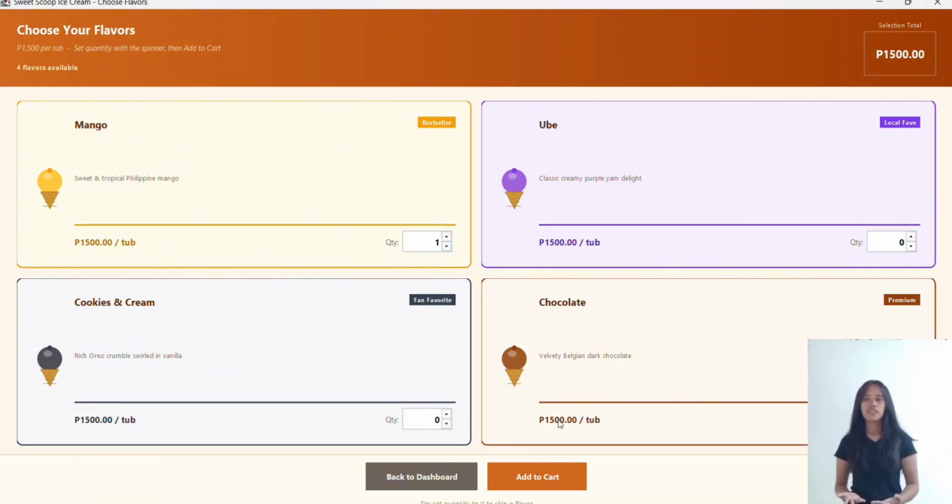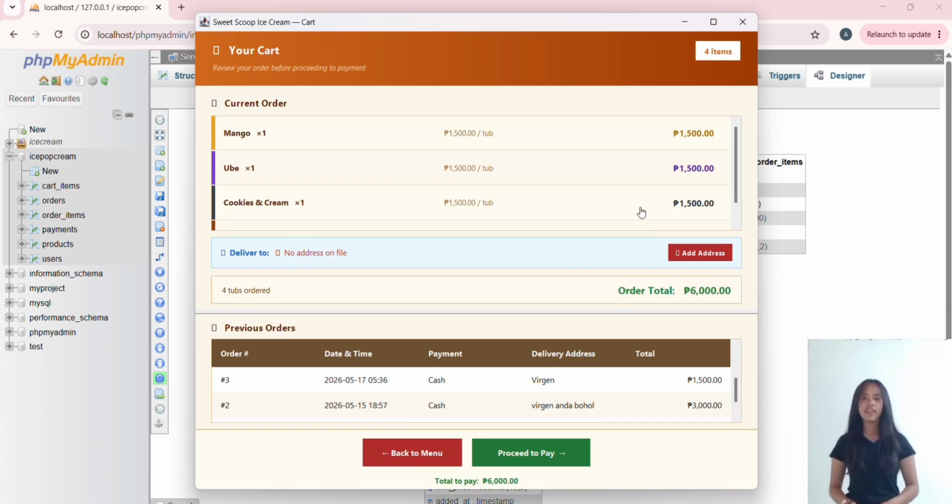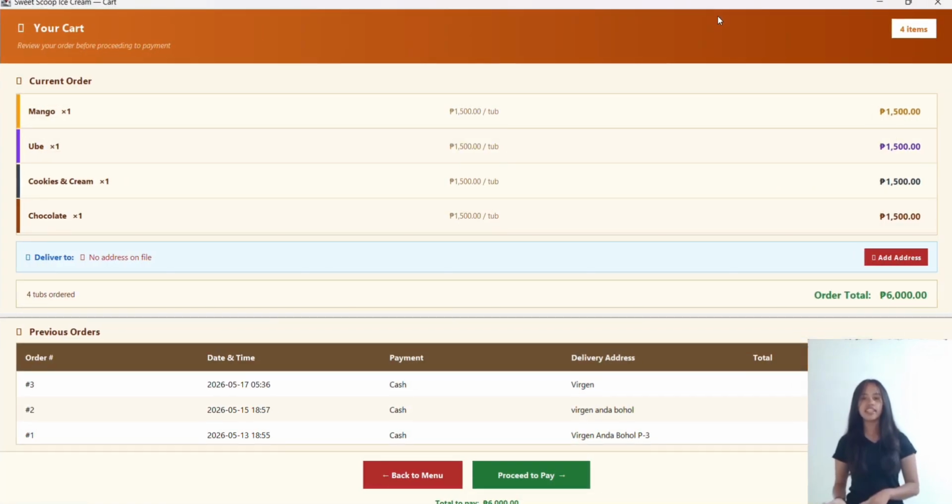To add something to your order, you just adjust the little spinner on each card, spin it up to add more tubs, spin it down if you change your mind, and as you do that, the total at the top right of the screen updates instantly so you always know what you're about to spend before you even go to checkout. No surprises.